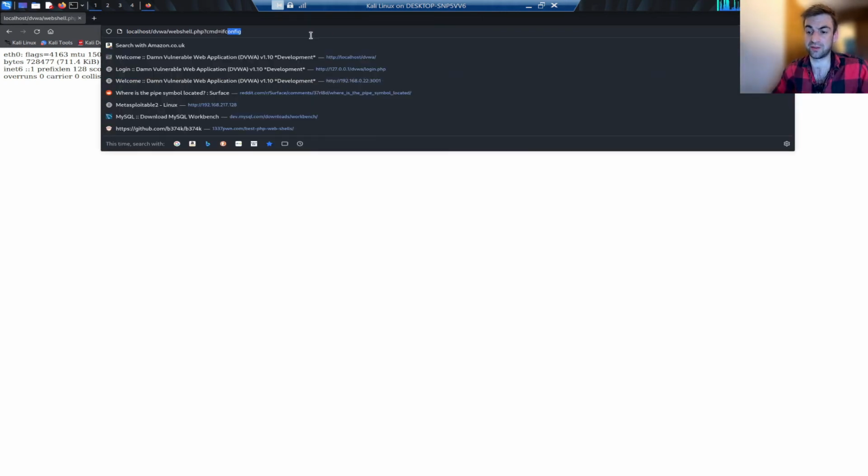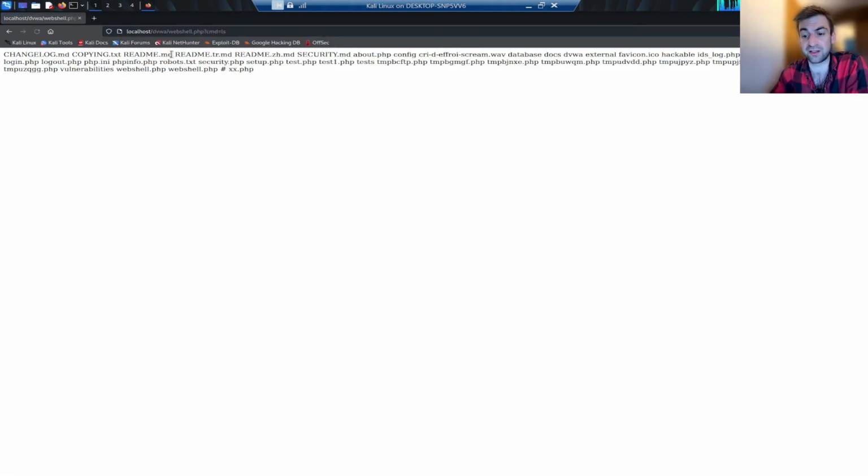Obviously we could do an ls, and that returns a list of all of the files in the directory that we're currently in. Any Linux command will work here. You could ping another server, for example, but that really covers what you can do from here.